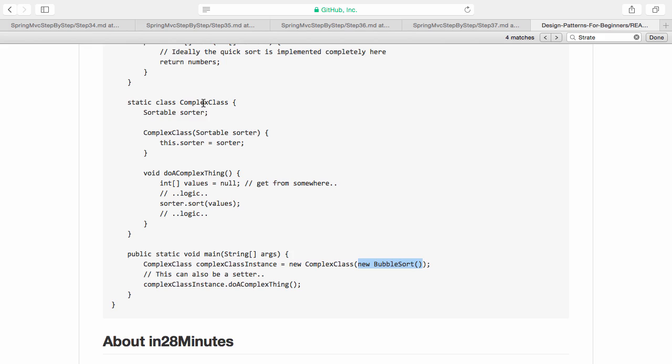So there's a lot of flexibility that comes in because of using the strategy pattern. Basically, you can dynamically keep changing the strategy and use the right one for your particular context.